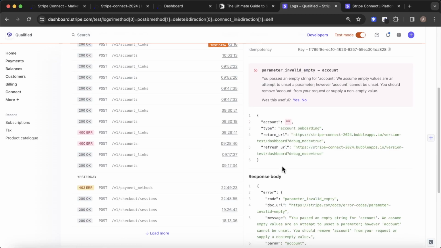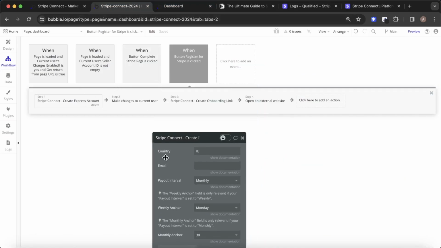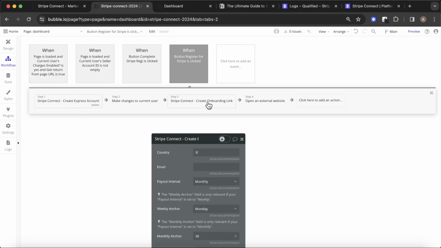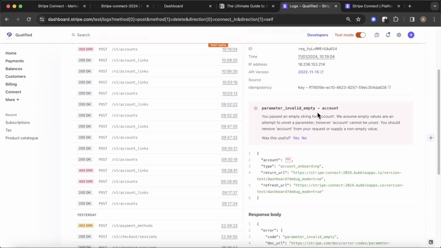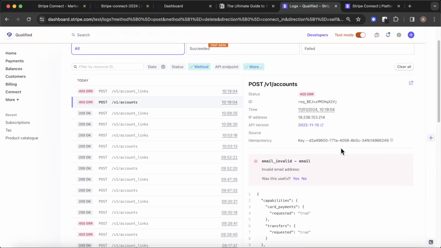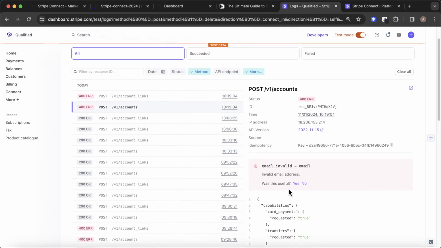Now, this is a bit confusing because we didn't actually even get to that stage. If we think about our workflow, before we even create the onboarding link, we're creating the account. And the reason that Stripe is telling me that this account was empty is because it was never created in the first place. And we know that because we look at the error prior to it. You'll see here we have invalid email address, and you can see your email was empty, which was indeed what we did. So if you do come across an error like this for any particular workflow that you're using the Stripe Connect Marketplace plugin for, this is the best way to figure out the issue straight away.